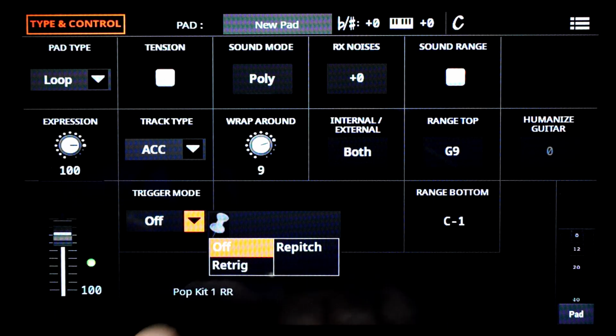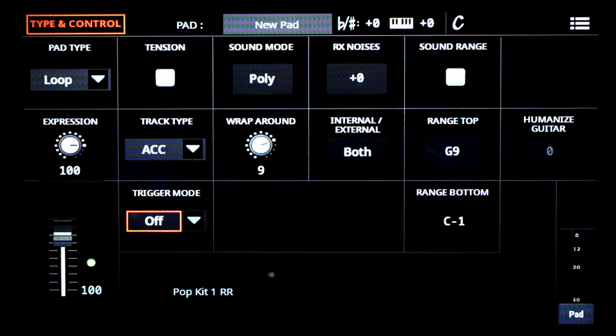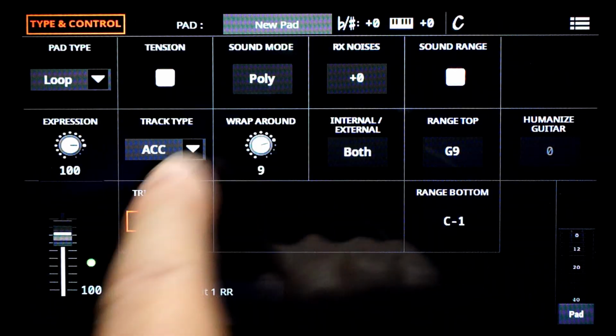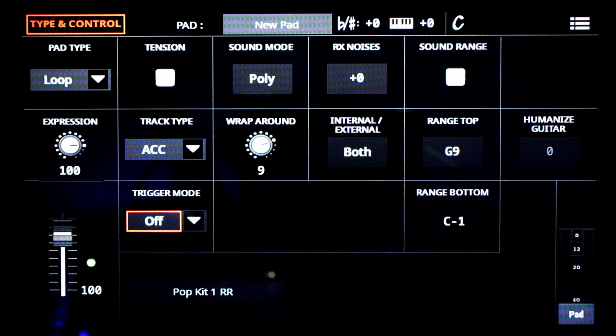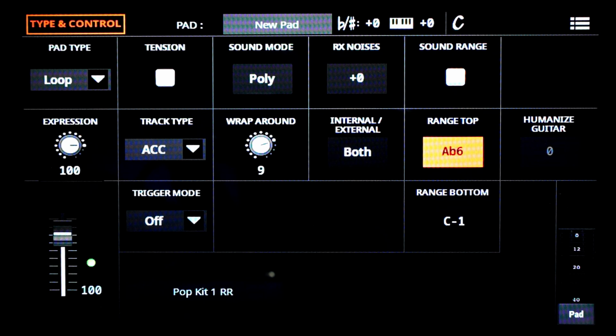So off just plays it like a regular sample basically, or a regular pad. Re-trigger re-triggers it every time you make a chord change, and re-pitch changes the pitch. All this stuff in here, we go back to off, all these things depend on what kind of pad you're going to create, because some things you want to re-trigger, some things you want to re-pitch. So that's one thing you've got to look at. And of course, the scale: say you don't want this pad to play over a C4, well then you just go down here and bring it up to C4.